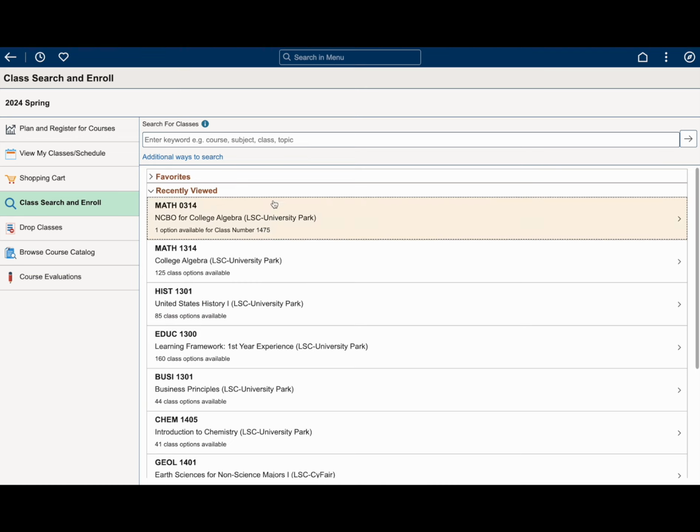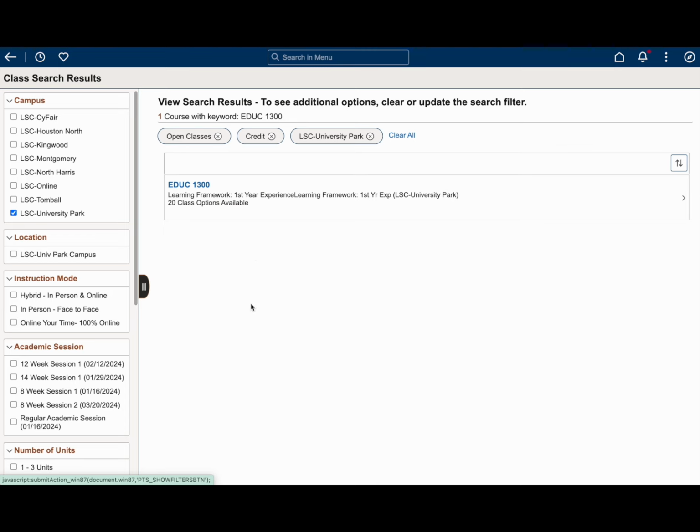And this is a pretty simple interface. It's just a search bar. So what I'm going to do is I'm going to look up EDUC 1300. This is the first class that all new incoming students have to take. So let's go ahead and look that one up. I'm just going to type in EDUC 1300, hit enter, and we're taken to this page.